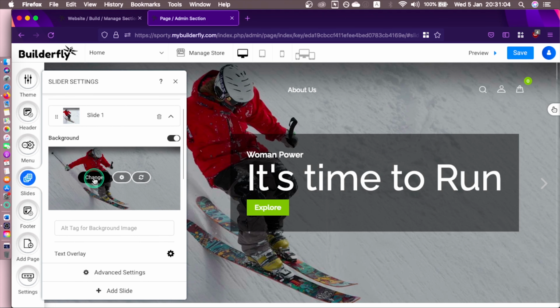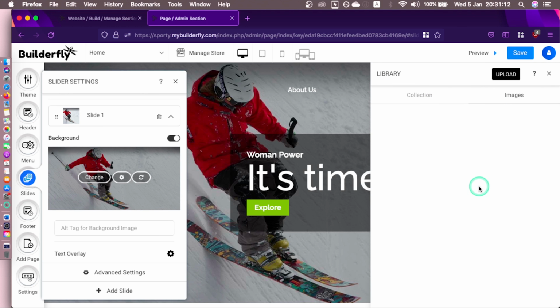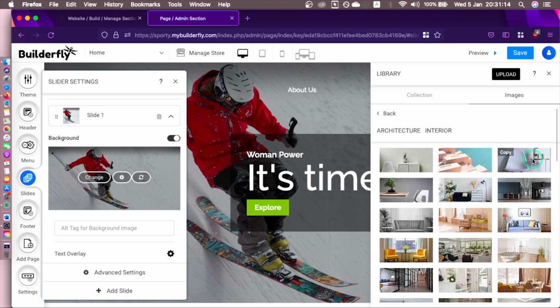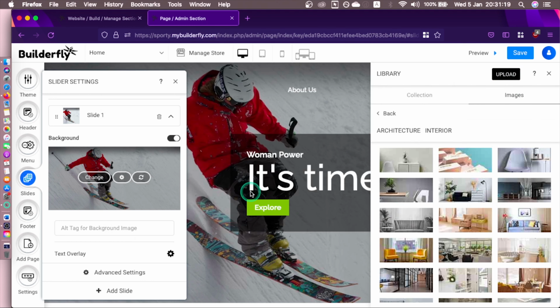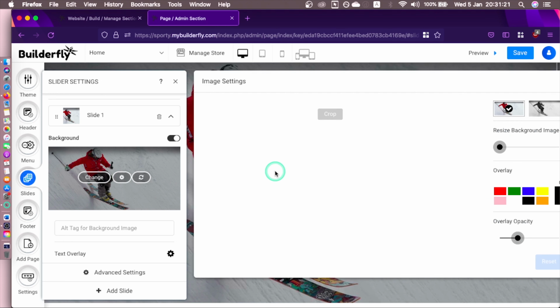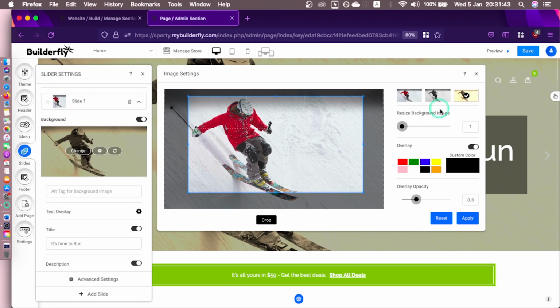Click Change to choose a different image for your slider banner. You can choose ones from our image library or upload your personalized banner images by clicking Upload. When you click on the settings icon, you can add it to your existing banner image, resize and change the overlay colors, and maintain overlay opacity from here.